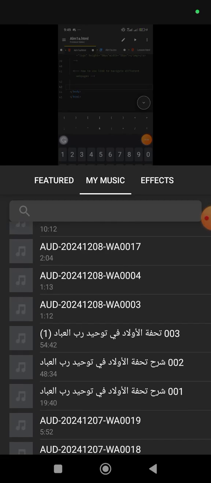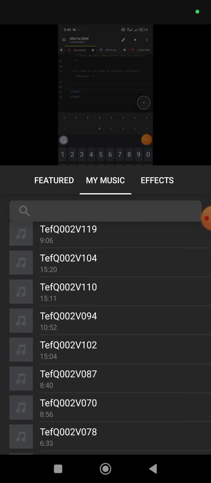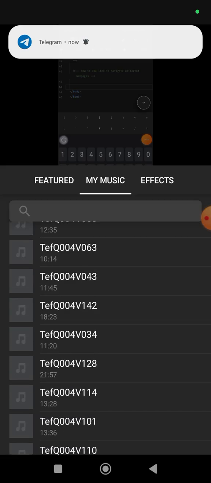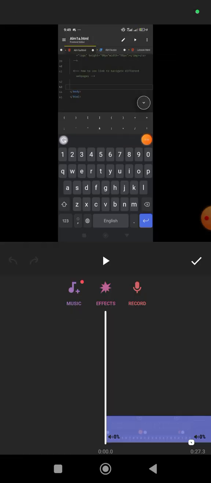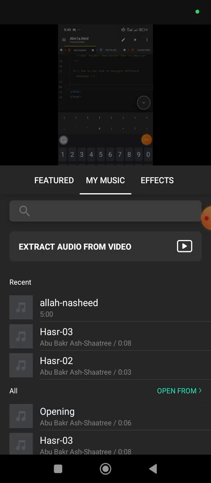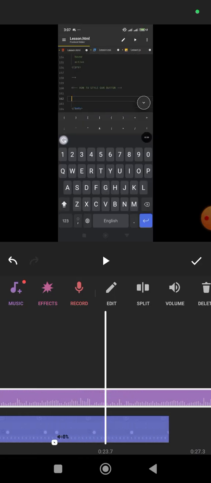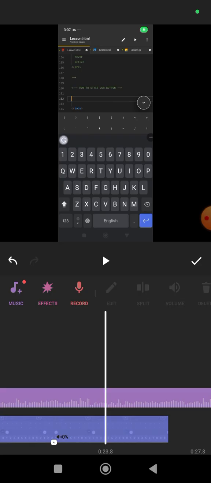Then just go. You can just come here and pick any audio. Let me see if I can see. Okay. Then you can add your own audio to it. Then go and check where it ends here.